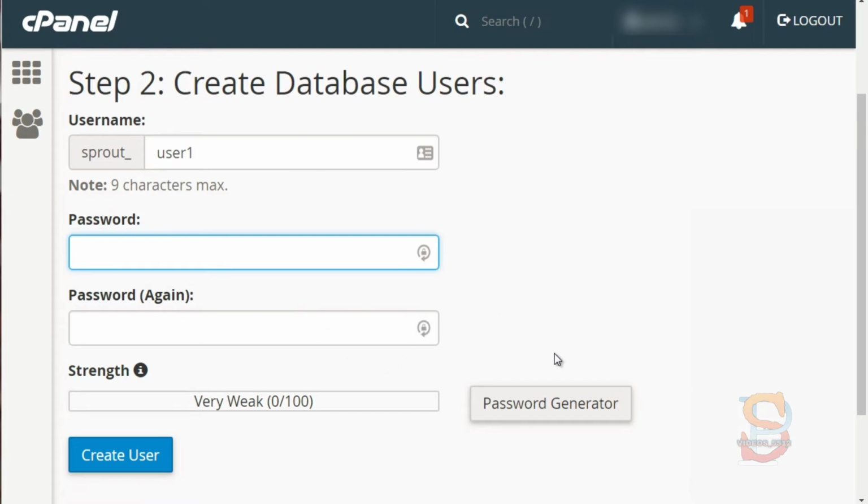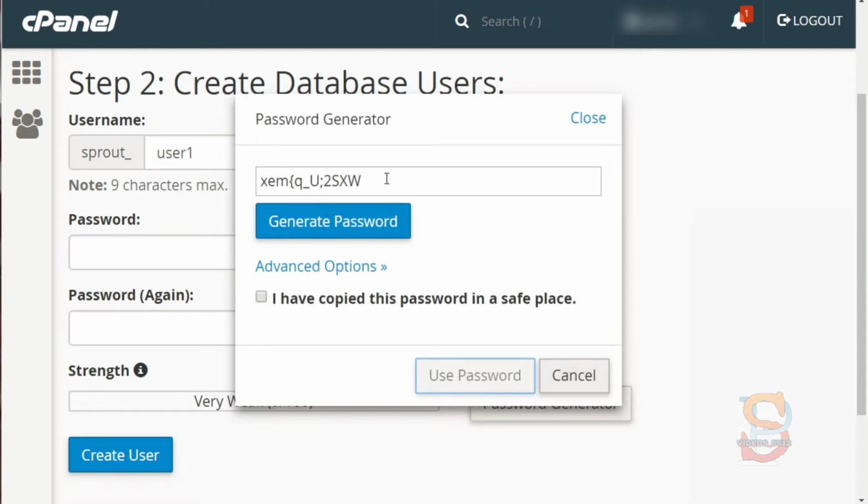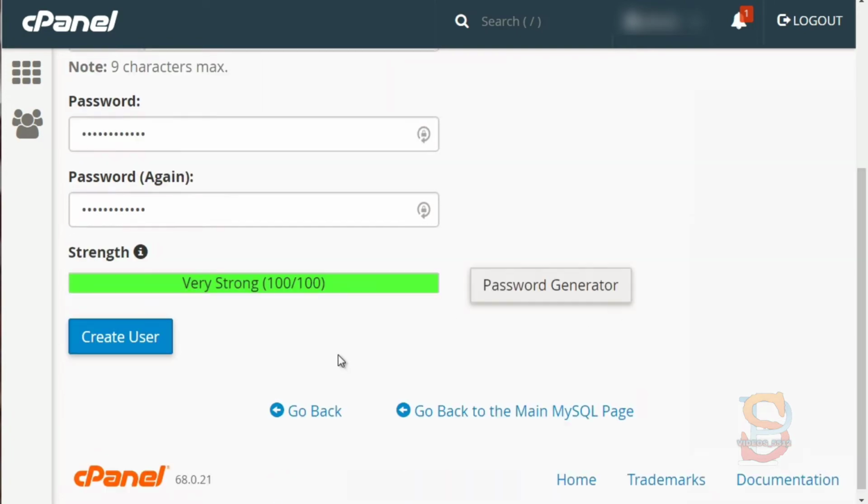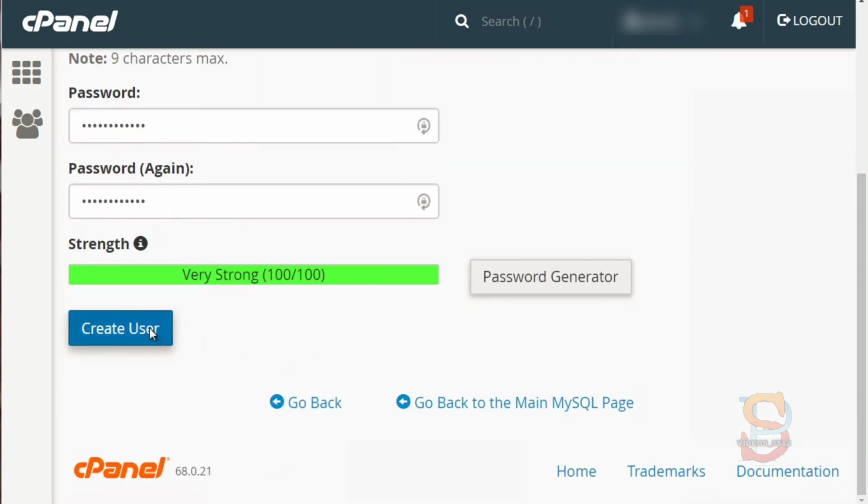And then of course you want to do a password. What I usually like to do is click on password generator, because then you get a very complex password. So you can click generate password here. I'm going to pause this video right now and create a random password and we'll copy it down here. Once you're done with that, you just click on the checkbox that says I have copied this into a safe place and I am ready to use the password, and then it automatically enters it here. So as you can see, it is a very strong password, and we click create user.